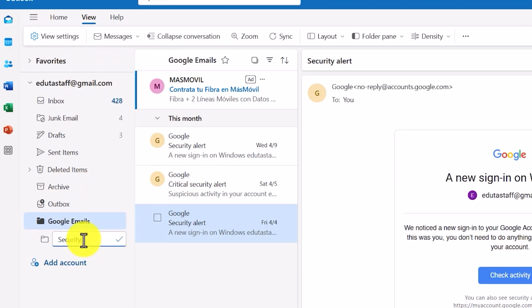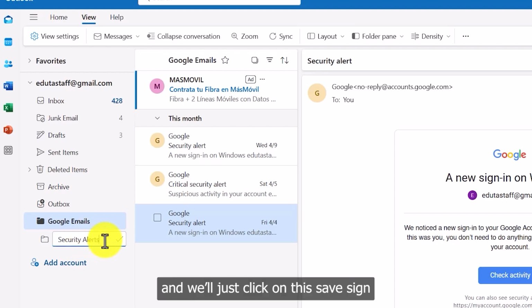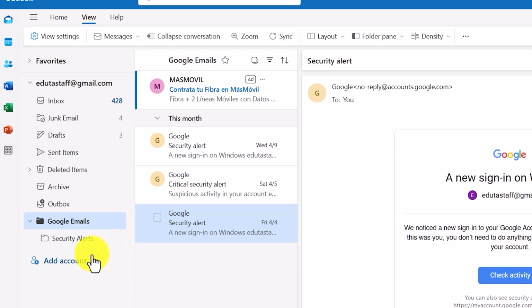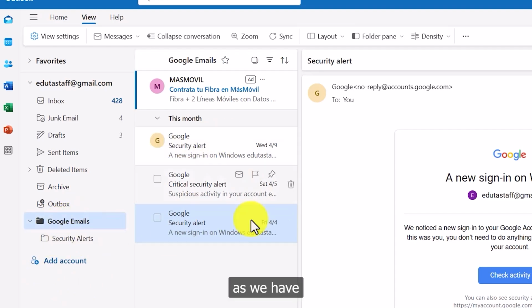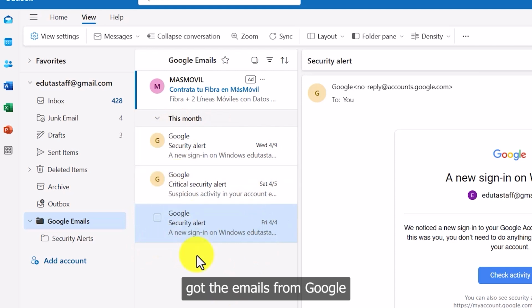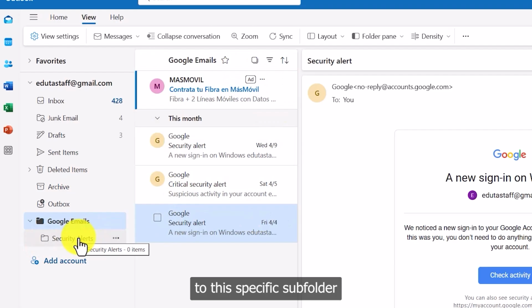security alerts and we'll just click on this save sign. Here you can see this is the main folder of Google emails and this is the security alerts, as we have got the emails from Google as a security alert. So these files will be moved to this specific subfolder.